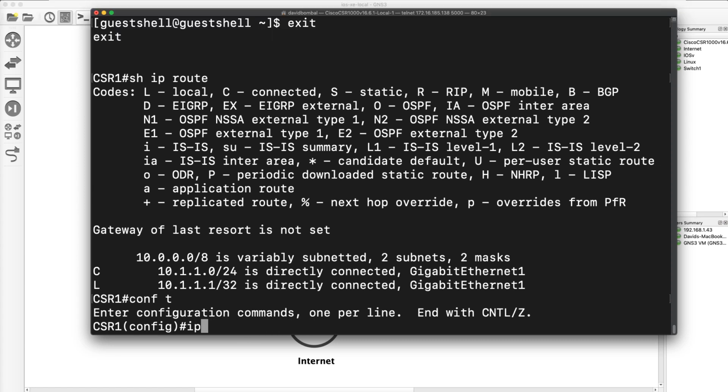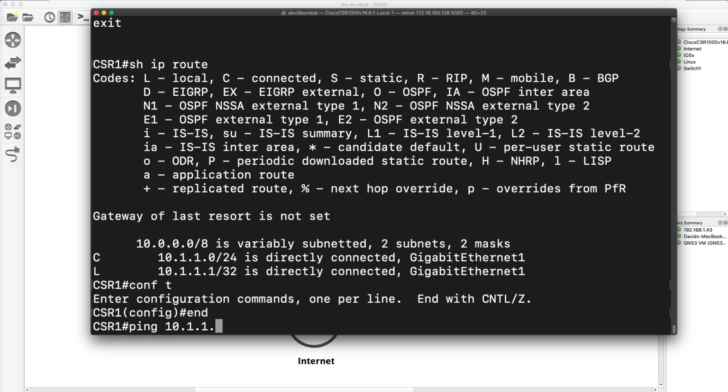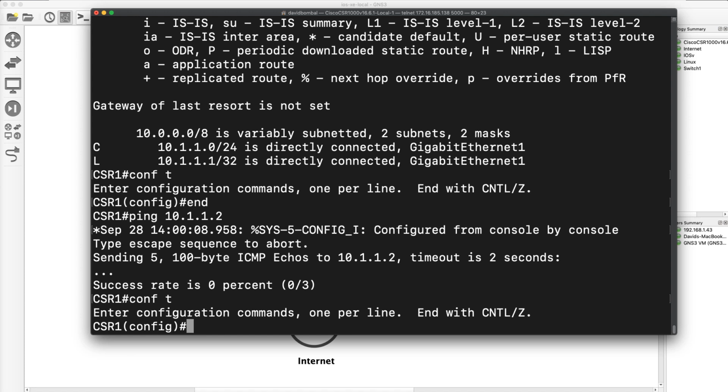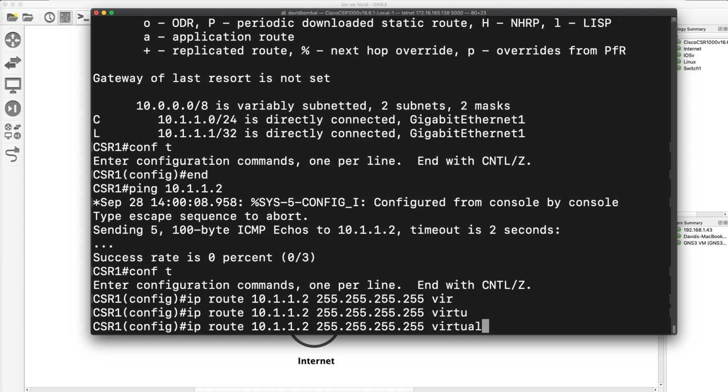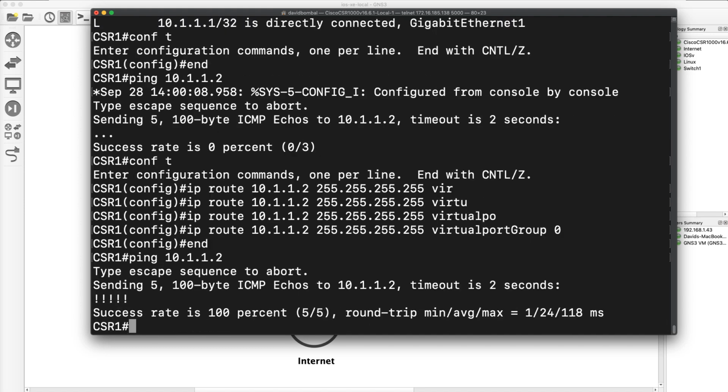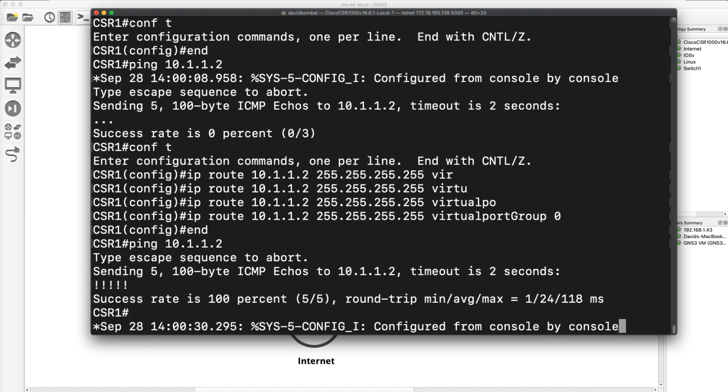So what I need to do now is add a route to the Docker container. And just to prove the point, actually, before I do that, notice if I ping 10.1.12 from the router, it doesn't know where to send the traffic because there's no route to the Docker container. So what I'm going to do is ip route 10.1.12. This will be a /32 route. And I'm going to point it to the virtual port group of 0. So hopefully now I'll be able to ping the Linux container, which I can. There you go.